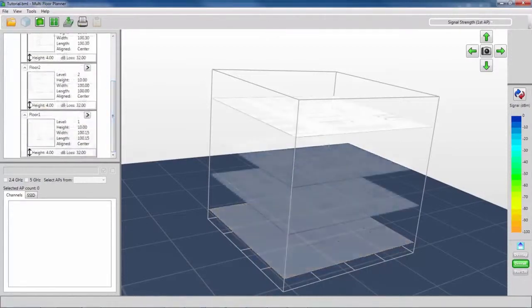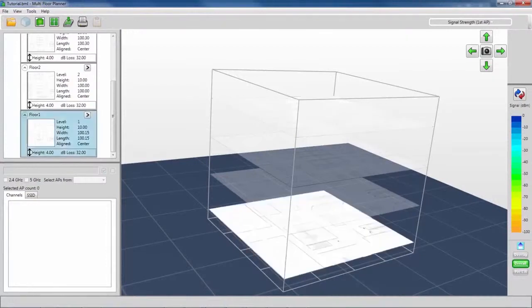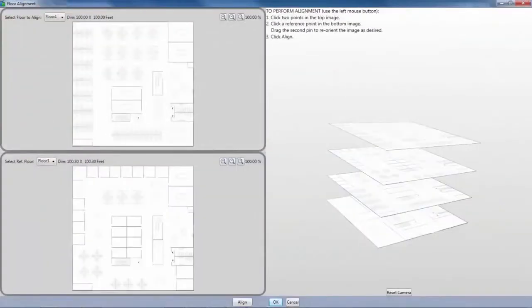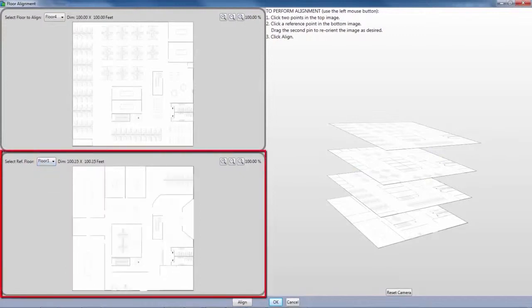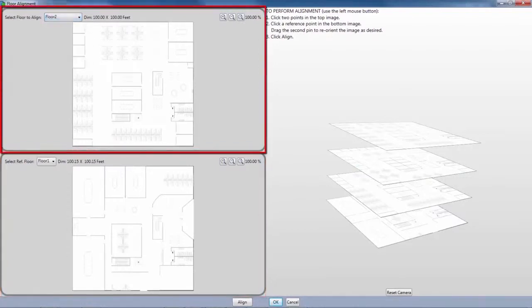Now that each floor has its individual floor plan correctly loaded, I need to align the floors correctly. To do so, I need to click on the Align Floors button at the top. The Align screen shows two floor plans. On the bottom is a reference floor that will be used to align my other floor plan to. On the top is the floor that I will be aligning.